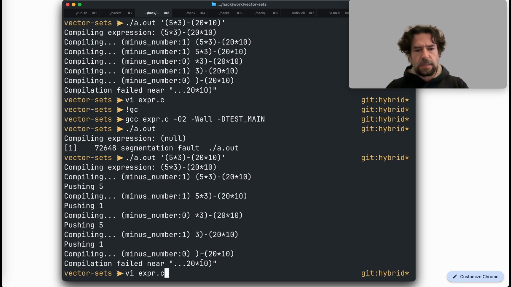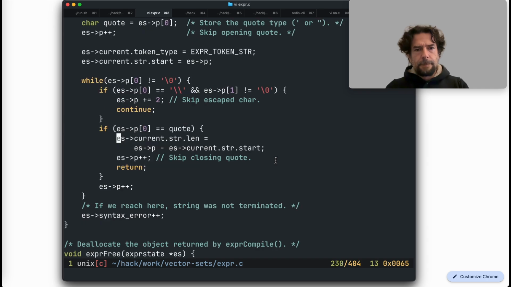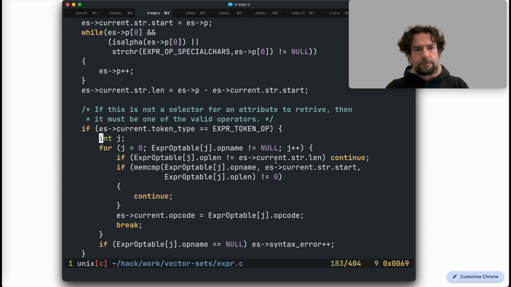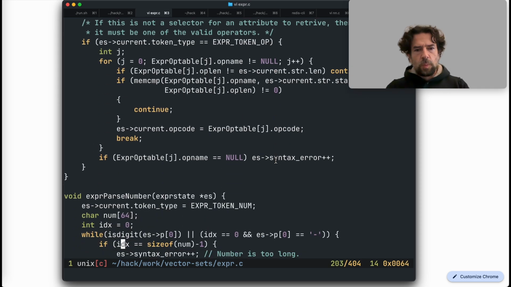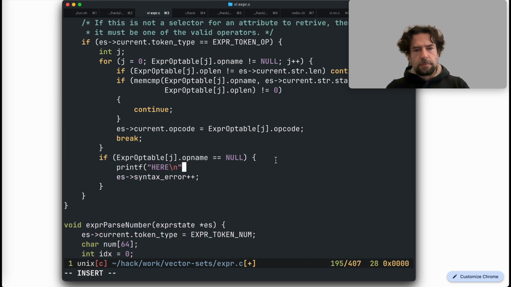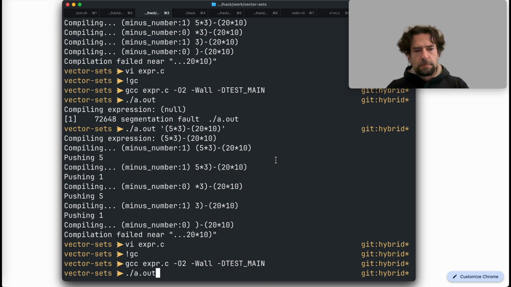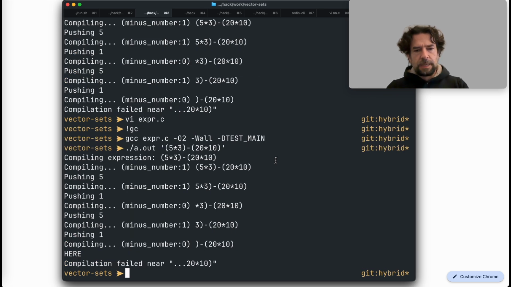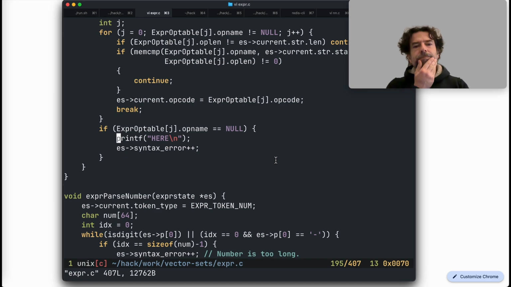Okay, when it arrives at this one, parse operator selector, yeah. Why can't it find it? Cannot find this string.